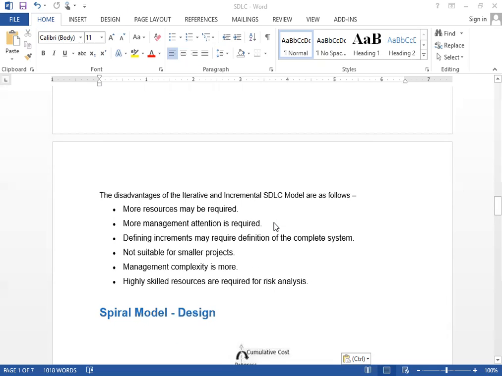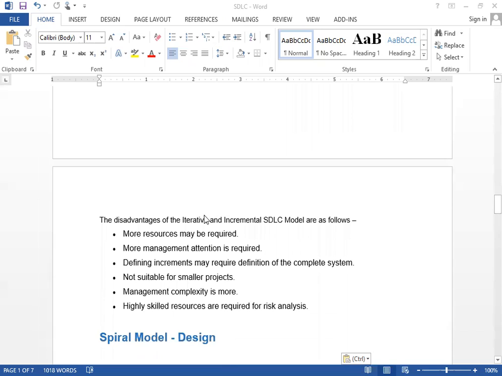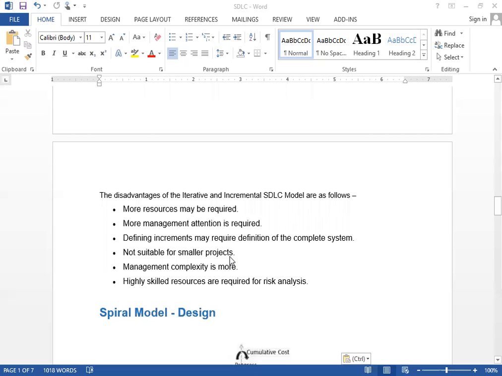There are some disadvantages of the iterative model. More resources may be required because all the work is performed simultaneously. So at that time analysis is done, then designing is done, then coding and testing is done simultaneously. So more resources may be required. More management attention is required because the management must be focused on each and every phase. So there must be attention on each and every phase of the iterative model.